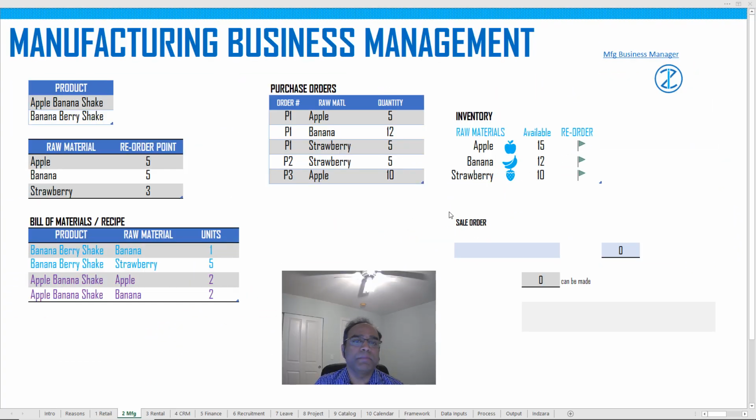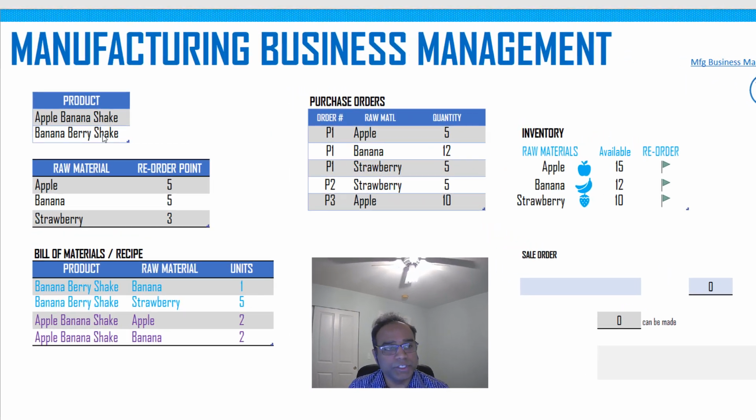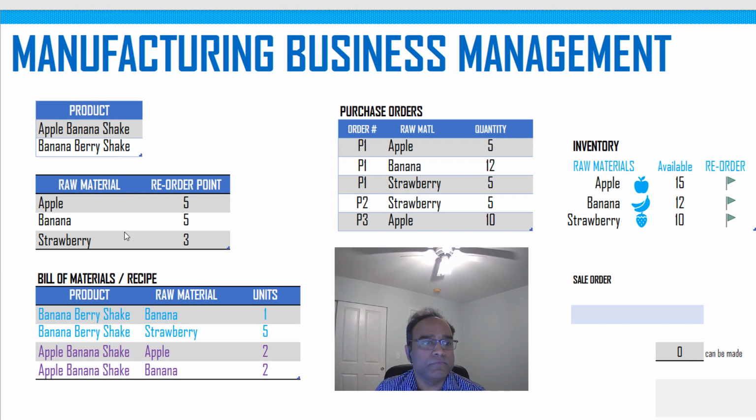In our next example, we go to the manufacturing business environment where we create products from raw materials. So in this example, I have 2 products, apple banana shake and banana berry shake, and I make them from 3 different raw materials: apples, bananas, and strawberries. I can set at what point I should place a new order to replenish my inventory. That's called the reorder point here.